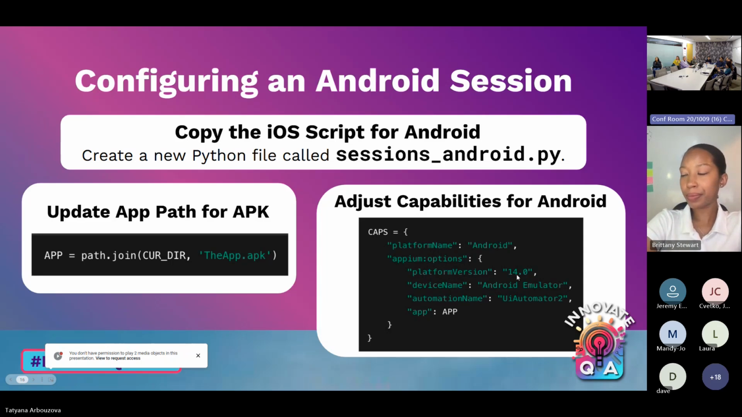Make sure you get the correct platform version, this time for Android. The device name, right? If it's an emulator, and it's an emulator. If it's a real device, it's a whole other beast. You would need to add real device UDIDs and stuff like that. Automation name, UiAutomator2, because it's an Android driver. Before we had XCUITest for iOS. And I won't repeat myself. You already know what this app is. It's a path to your AUT that you need to provide to the Appium driver.